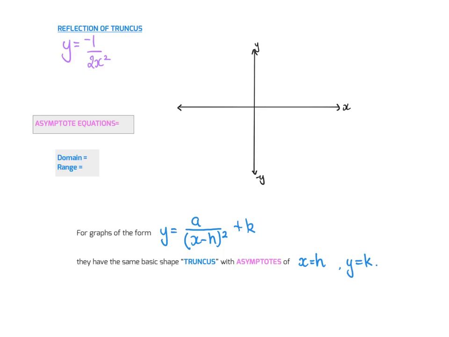now we have a negative. So this negative here, when you have one there, it reflects the graph in the x-axis. If we thought of our basic one, our basic truncus looks like this. So if we're going to reflect in the x-axis, we're going to see it do like this.